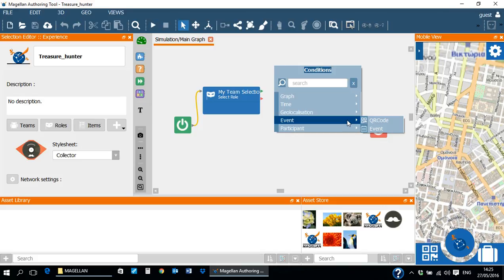Event-based conditions, checking if an event has been admitted or a QR code has been flashed. Location-based conditions, checking if the current participant or the whole team is inside a specified region, if the current participant is near a specific entity, or if a team meets near a specific location or zone.